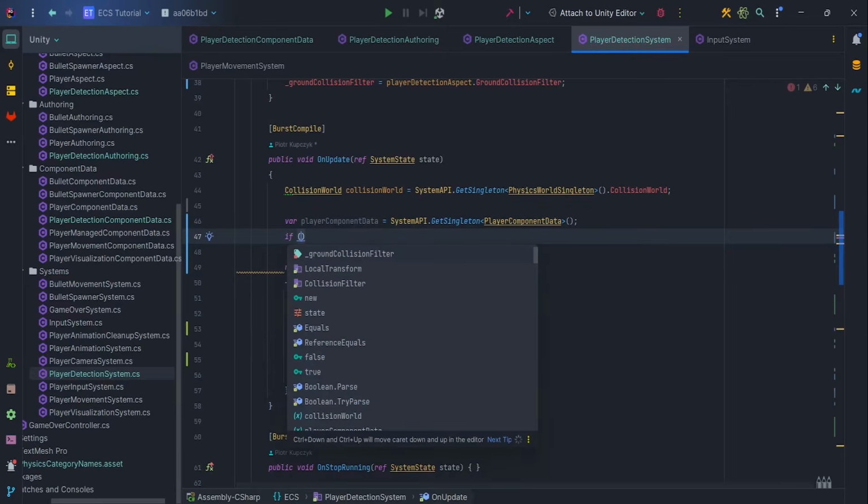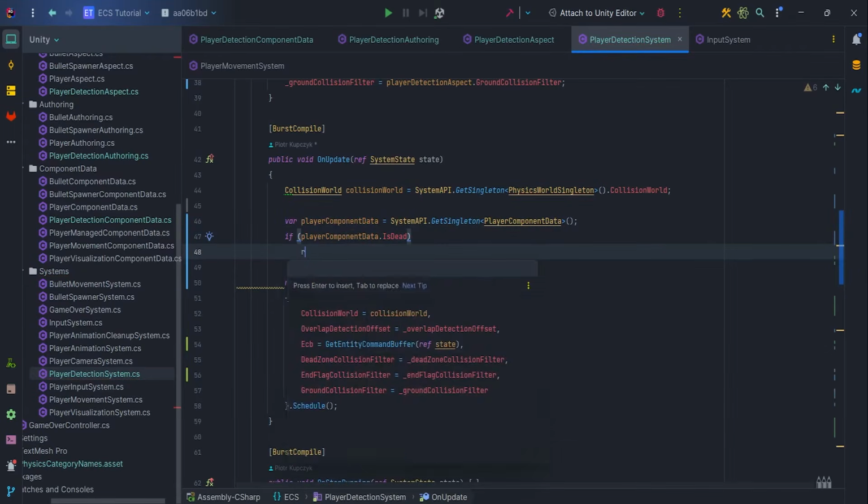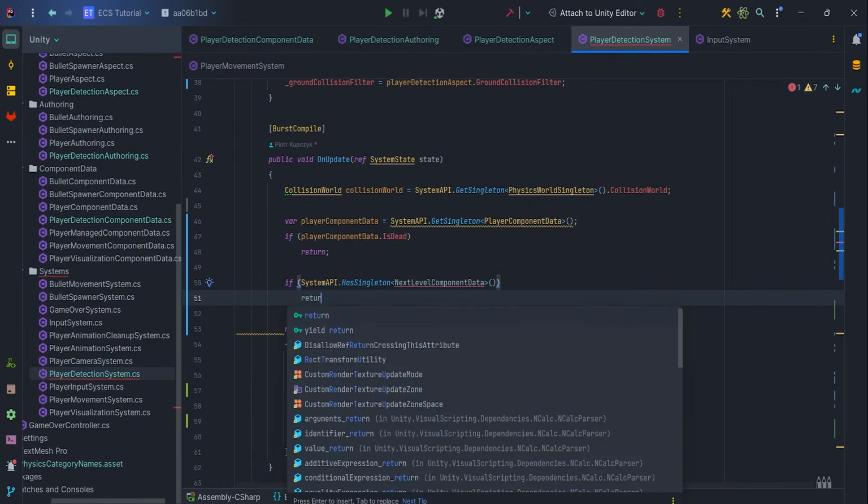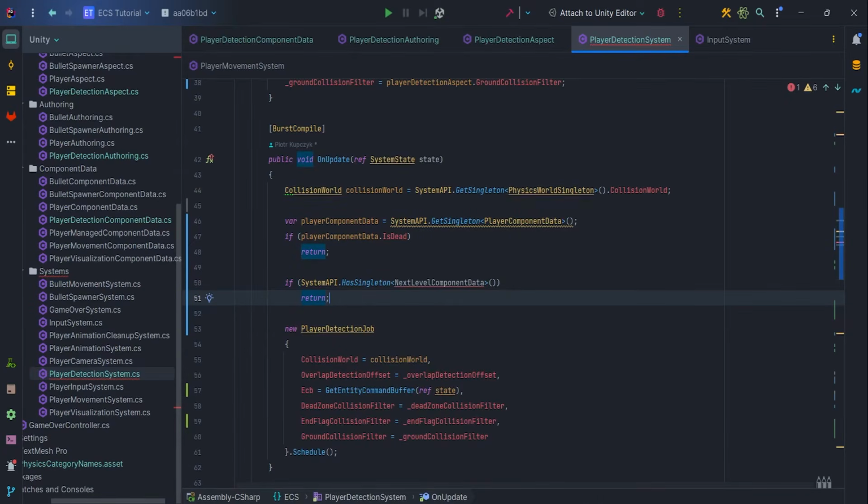and check if the player is dead. If so, return. Also check if NextLevelComponentData exists. If so, also return. This will be helpful as we add NextLevelComponentData, so we can return early if this component exists. Again, add the missing require for update.